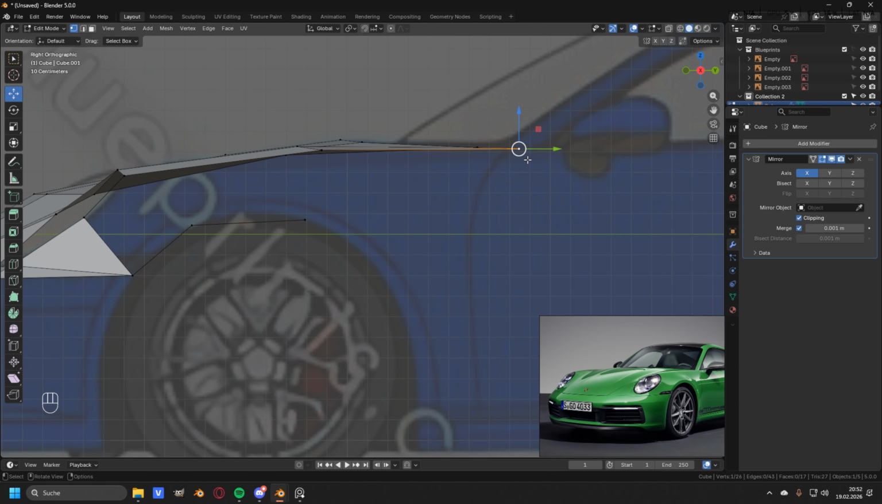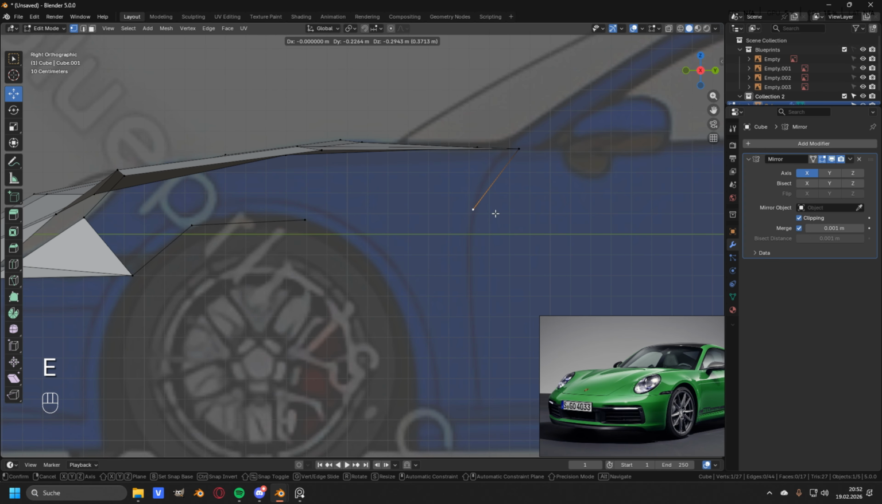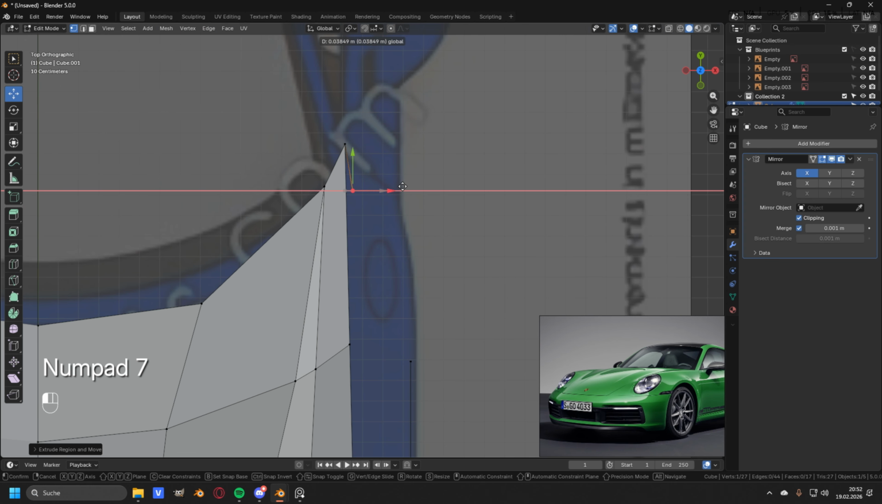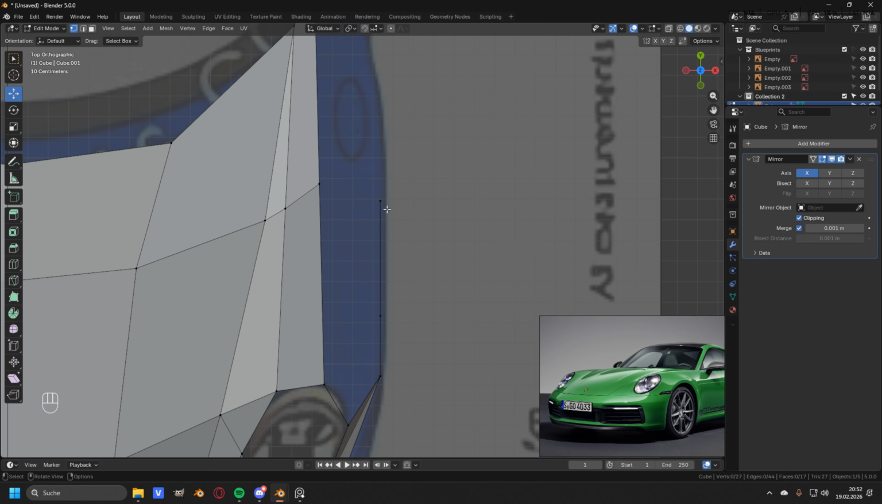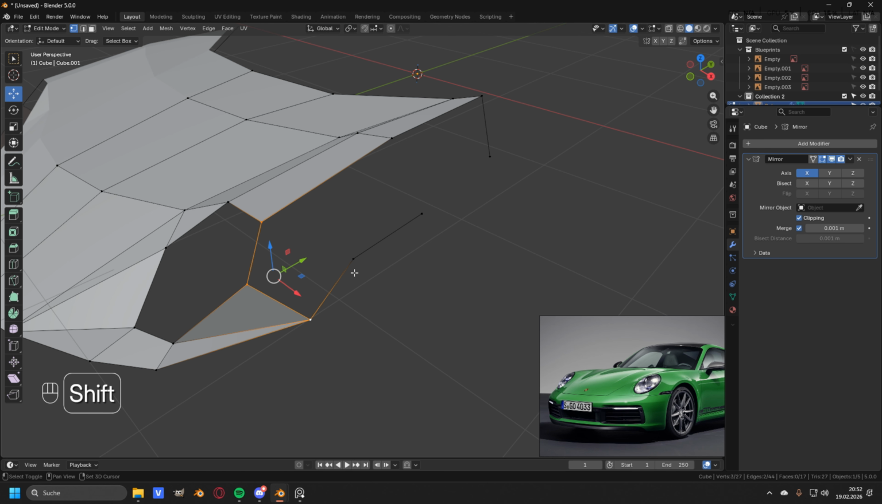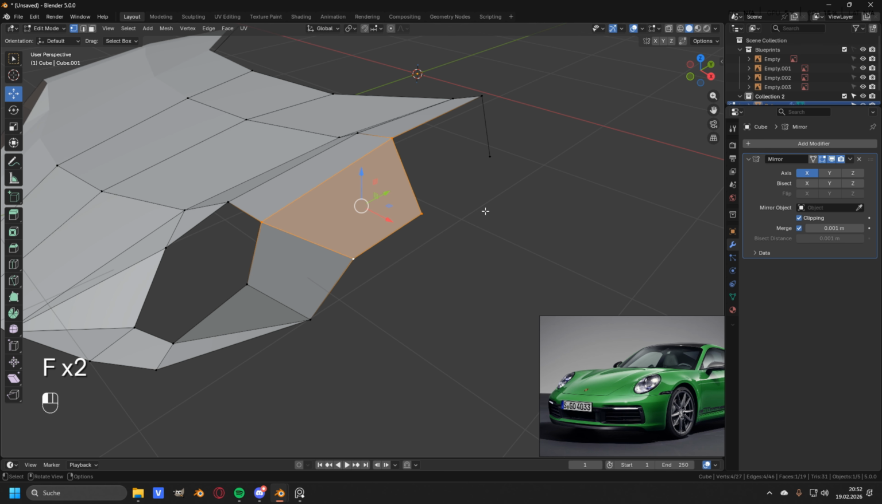Then we can go ahead and take this vertex right here and extrude it once to right here. And let's first go ahead and align these vertices from the top view, and we can already go ahead and create the faces right here.